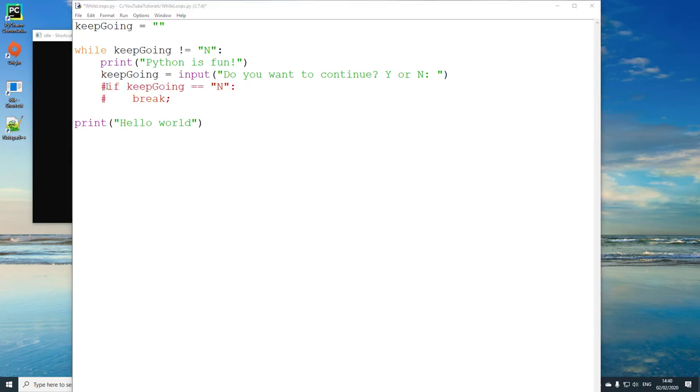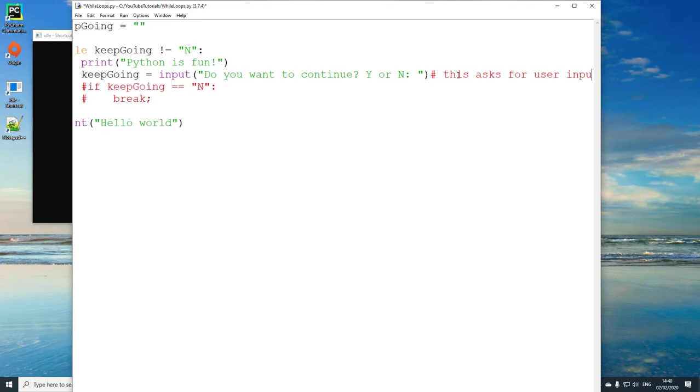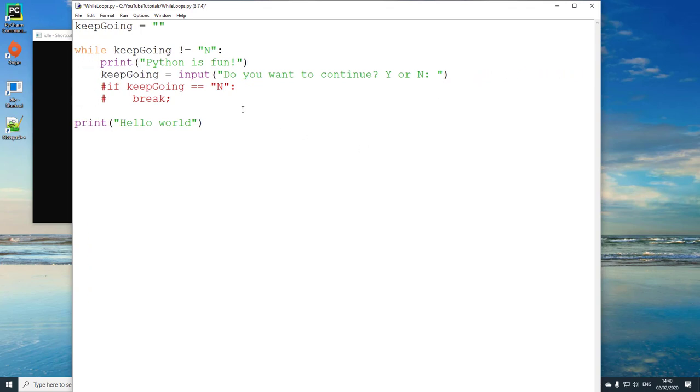So the hash symbol is used to comment out code. You can use it to comment out code so that it won't be run, so anything after the hash will not be run by Python, or you can use it to add comments. So this asks for user input. We could add that as a comment at the end of the line or above the line to say what that line of code is doing, or we can use it to debug and test different theories.